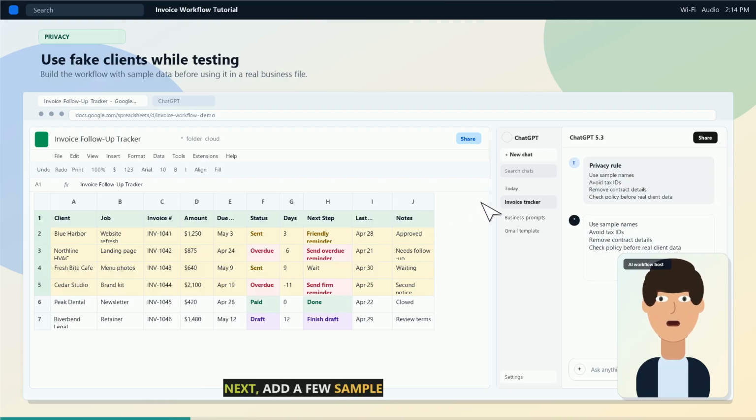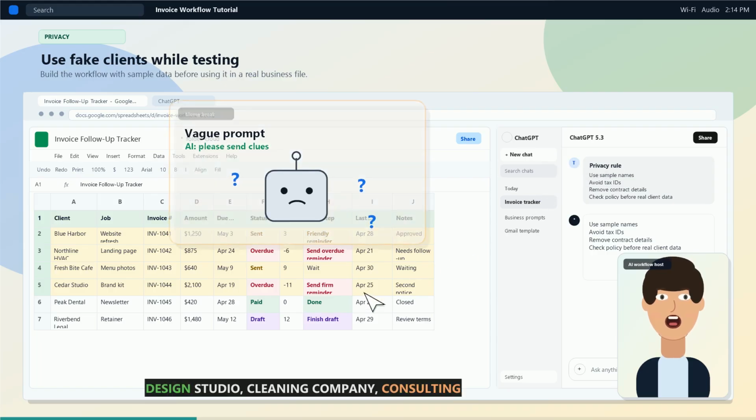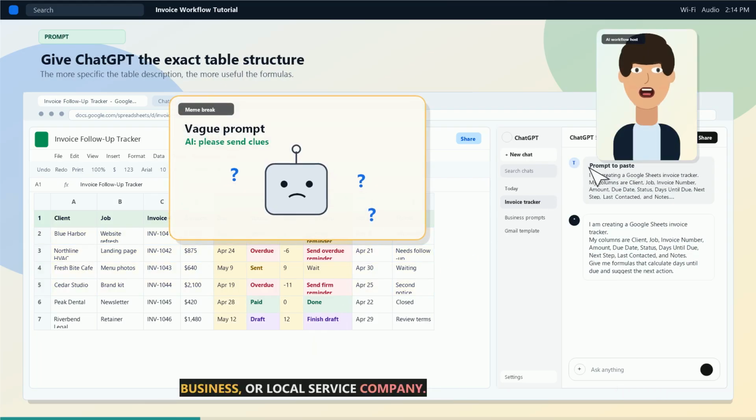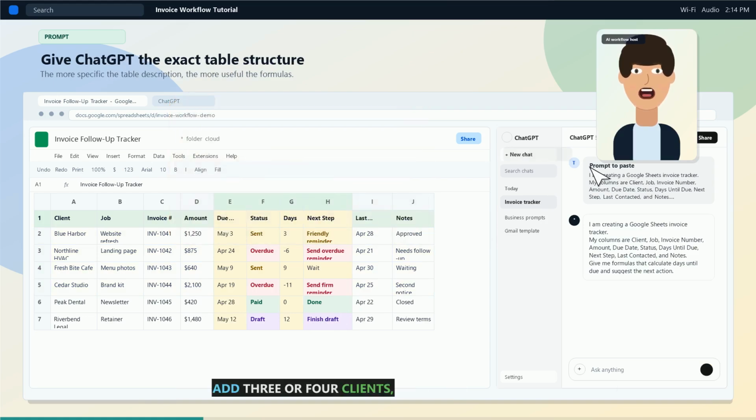Next, add a few sample rows. Imagine you run a small design studio, cleaning company, consulting business, or local service company. Add 3 or 4 clients, a few amounts, and due dates. For status, use values like draft, sent, paid, and overdue. Now we will ask ChatGPT to help us build the spreadsheet logic.